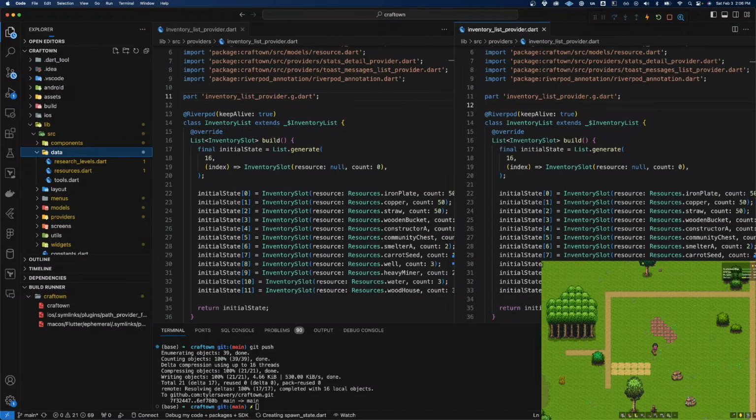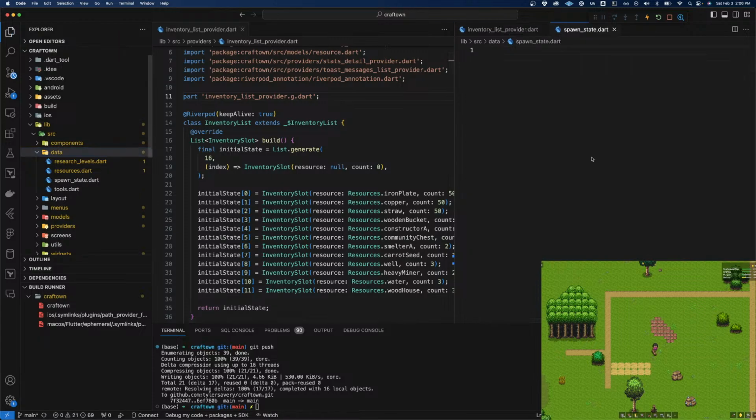And I don't know why it's doing this. Spawn state.dart, open up. Sometimes this happens. Everything goes slow. Cancel. It's just making a new file. Okay, so we're going to call this spawn state, and it's just going to have a static list of inventory slot, which we'll have to import.